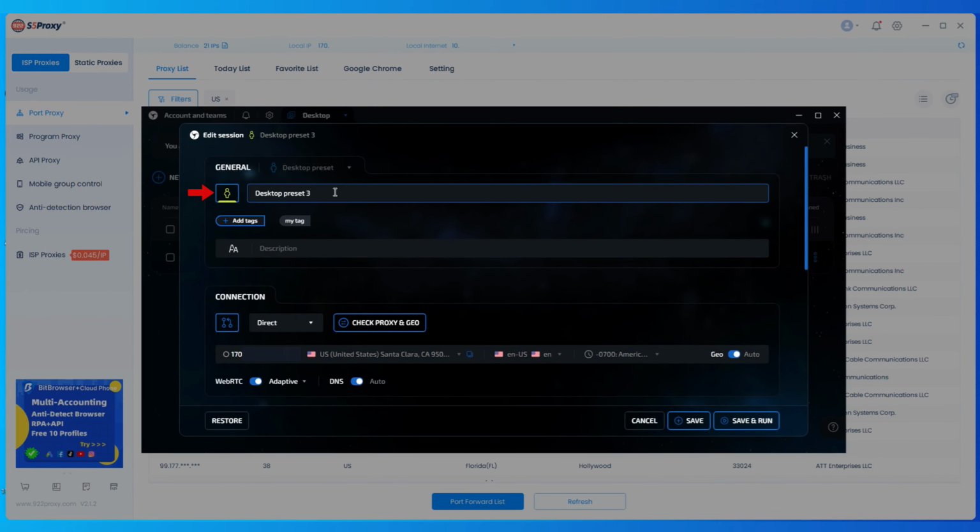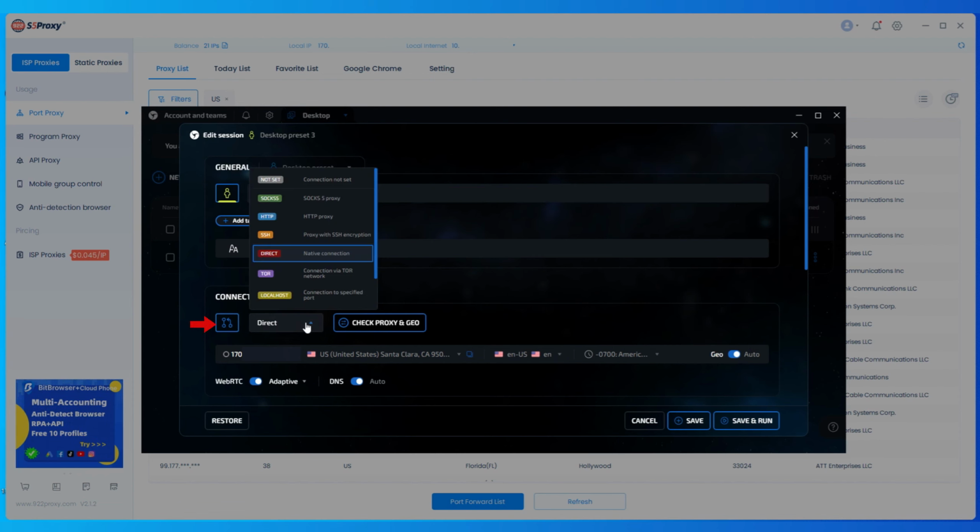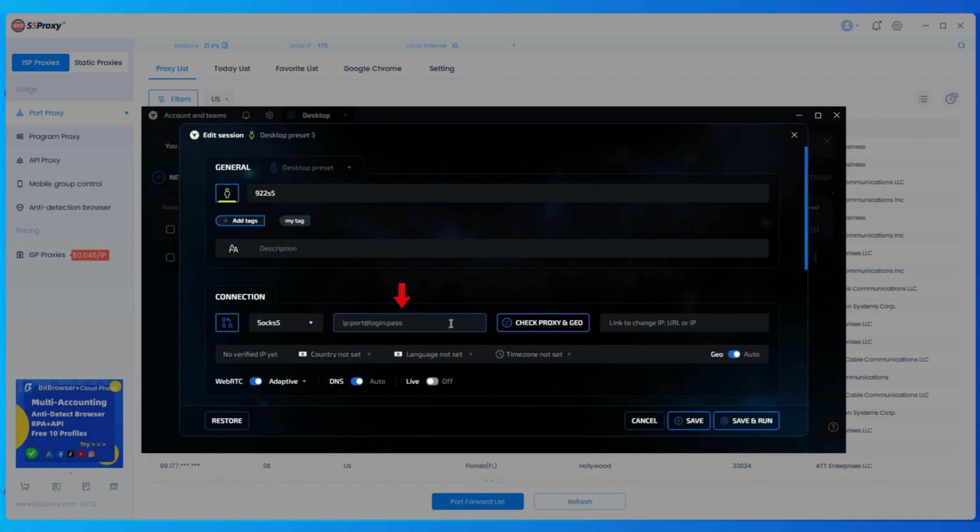In the editing interface, name the new window. In the connection section below, select the proxy type. I will use SOCKS5 as an example. Paste the IP and port copied from 922S5, it will automatically check the proxy.